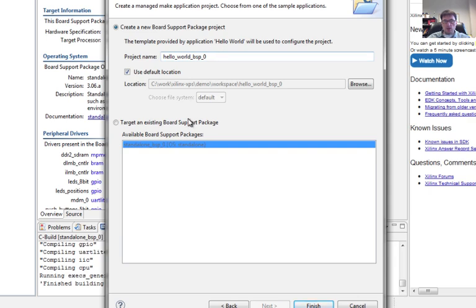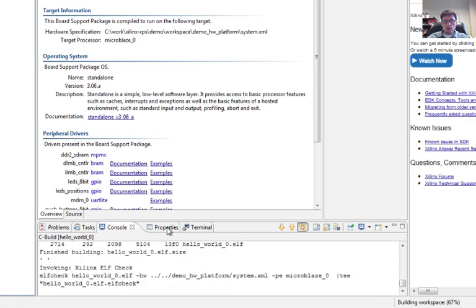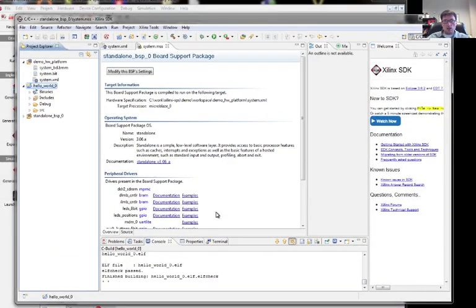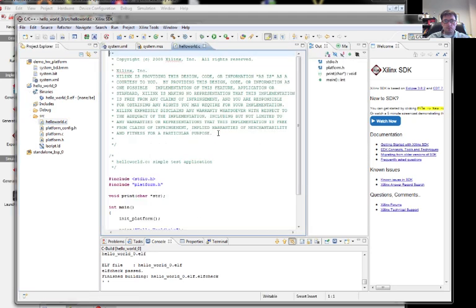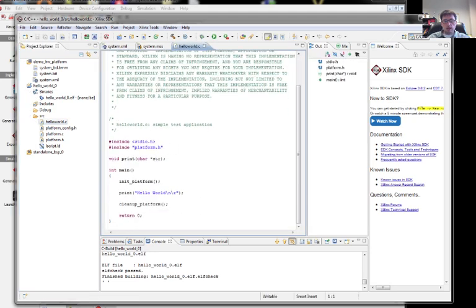It's asking what our project name wants, and if we want to use an existing board support package, which we do. And at this point now, it's actually created a sample C project. It's compiled it, and it's ready to execute. Let's take a look at what it did, first of all. So we see that it included platform.h, it called init platform, it called print hello world, and it called cleanup platform.